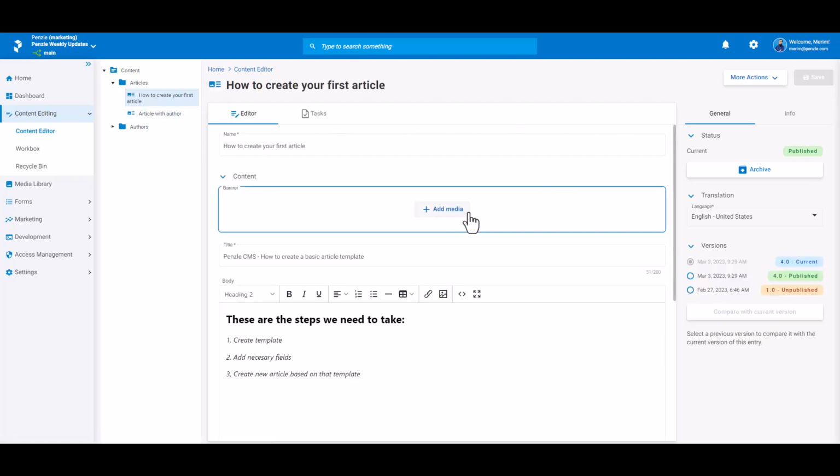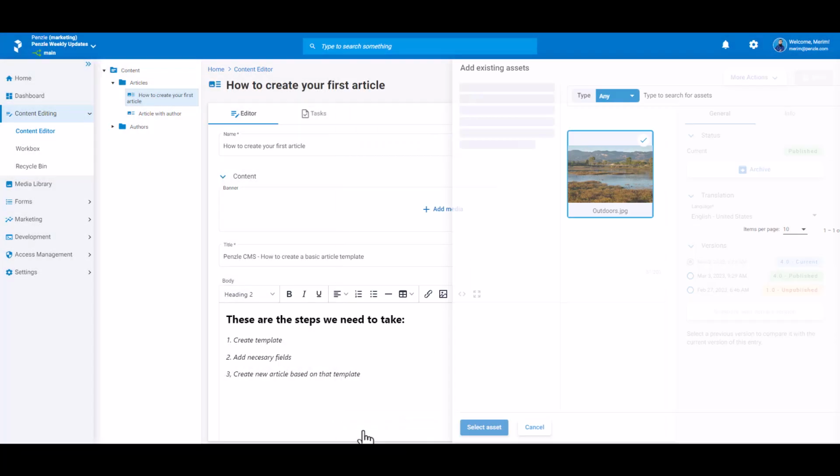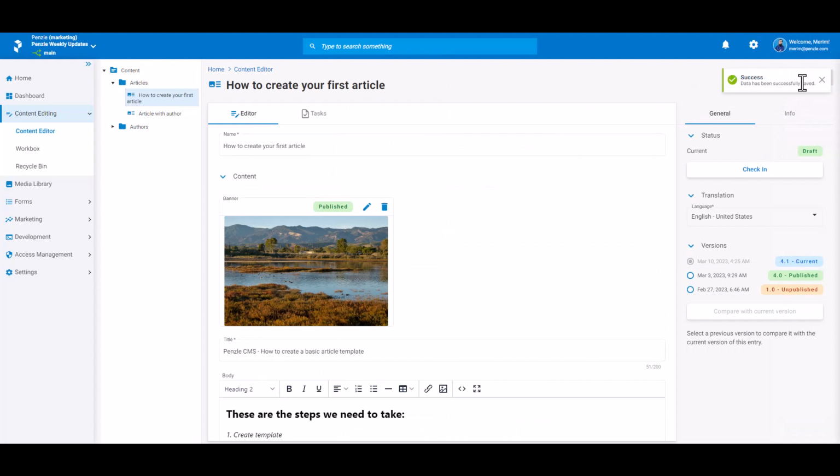Let's add a banner to the first article and save changes. Previously, saving changes would automatically create a new document version and publish it, but now that's no longer the case. Article status now shows that it's in draft state. If we want to submit it for approval, we will have to check in first.